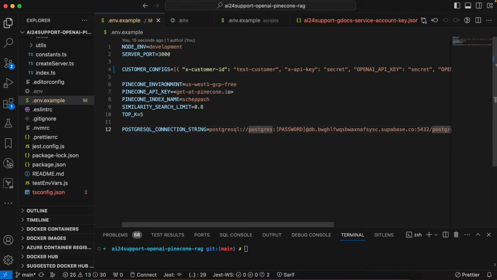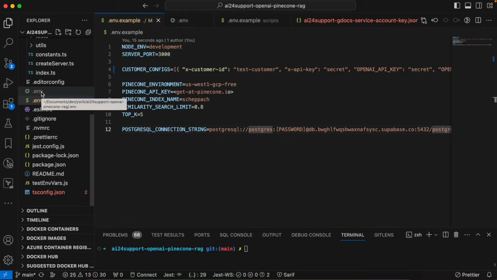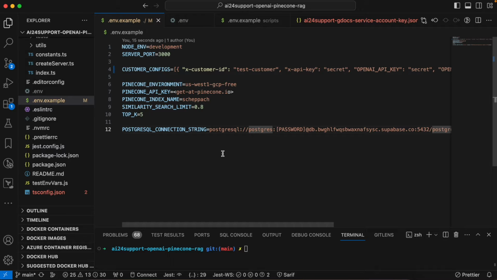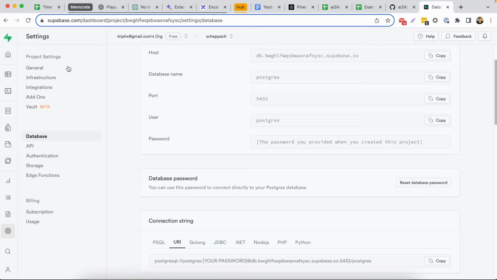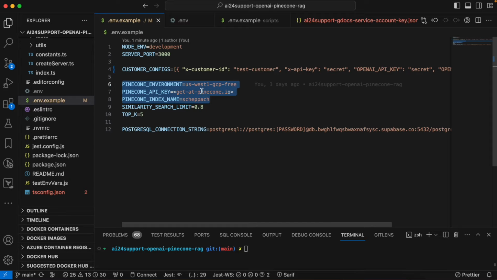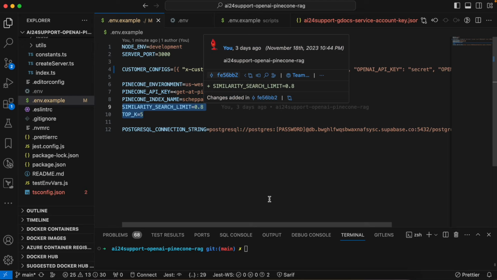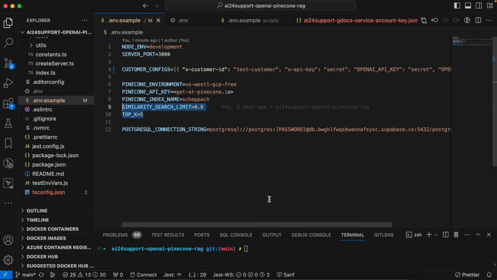So we are ready to start our application. But first we need to create a .env file and fill in the needed secrets and configs. We need a PostgreSQL database. In this project I was using Supabase, and here we can find that connection string. Then we need Pinecone environment, API key and index name, which can be found on Pinecone.io dashboard. Similarity search limit and top K can be left as they are. These are the default values used during similarity search.